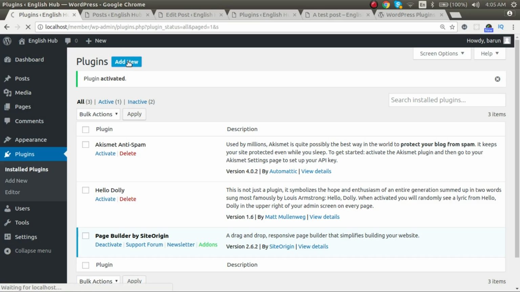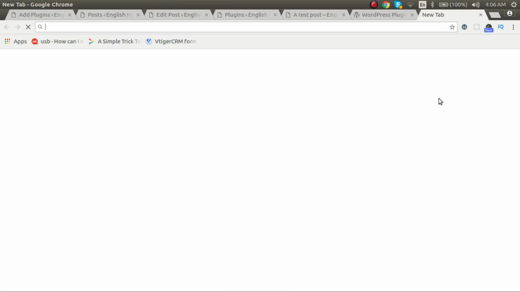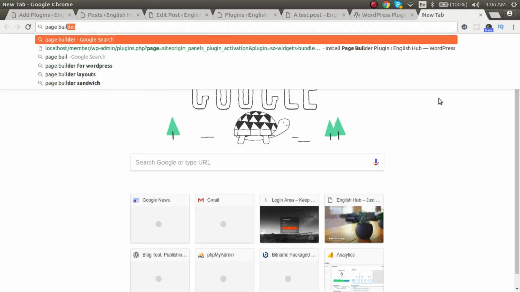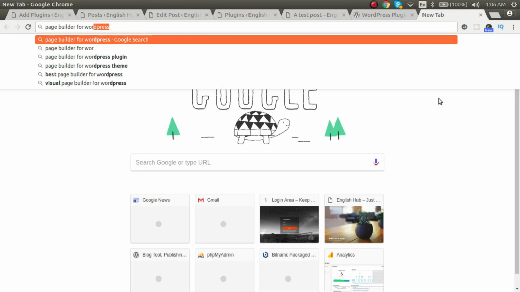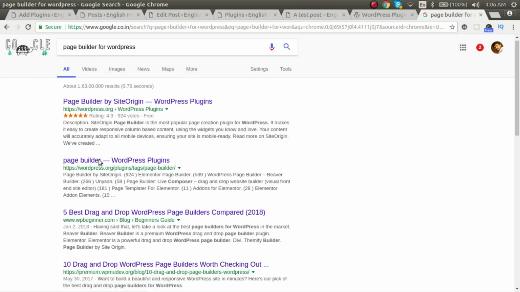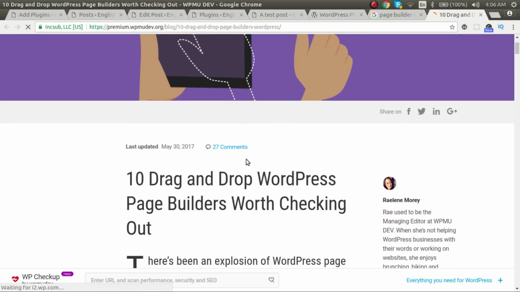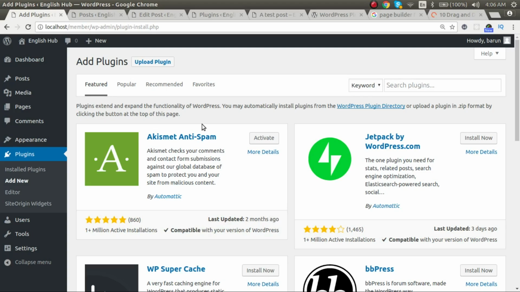search for that from the plugins directory, or you can even search on Google. Suppose that you need a page builder for WordPress, you can find many free or paid plugins, like they have premium plugins. So that's how plugins extend the functionalities of a WordPress website.